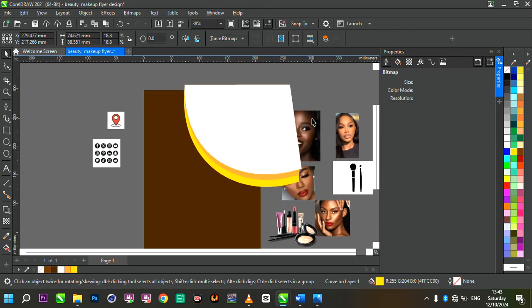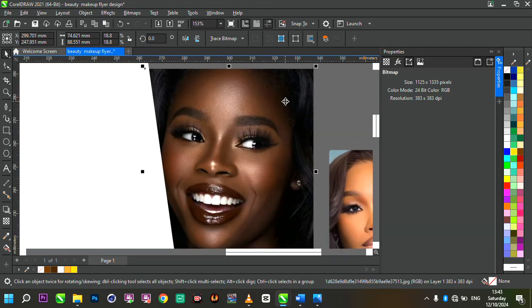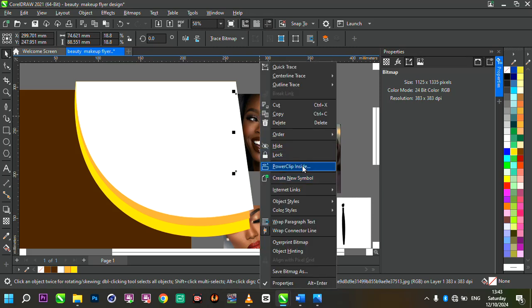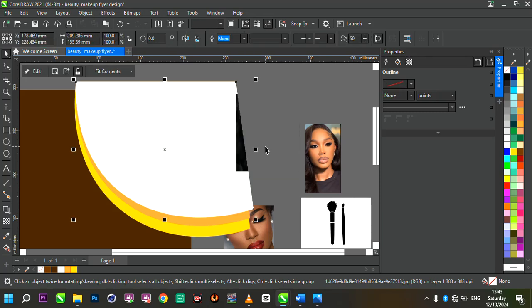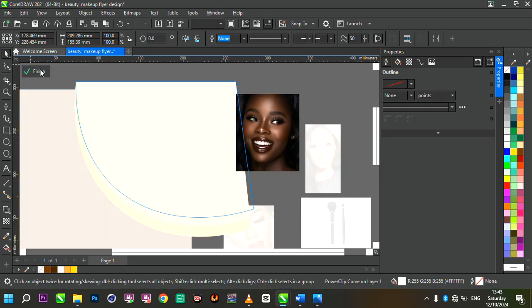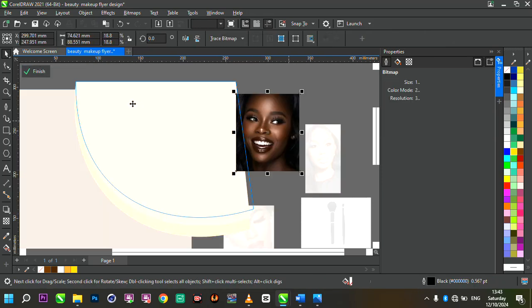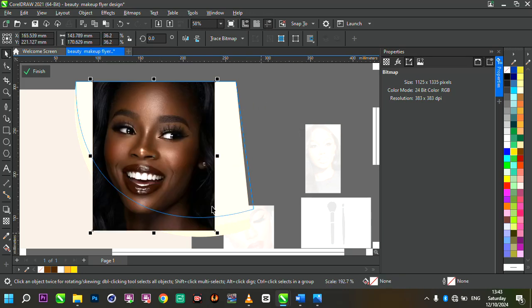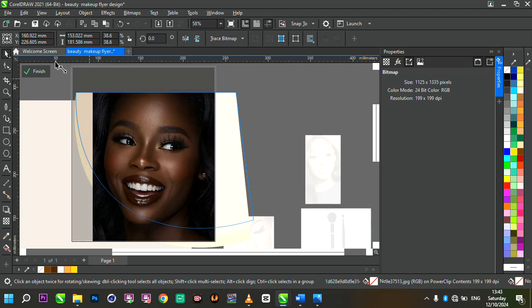Okay, now the very next thing you need to do is to power click this image into your white object. So you right click, select power click, and click on the object. Now to adjust the image in the object, you click on edit, right here, adjust it till it fits perfectly well.